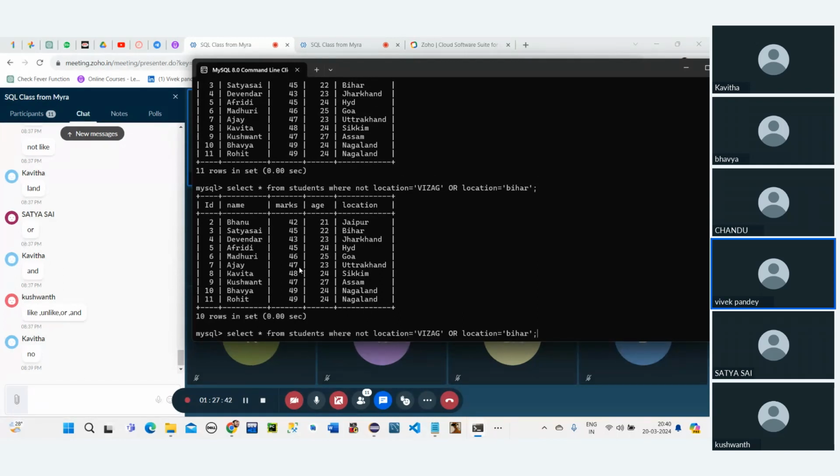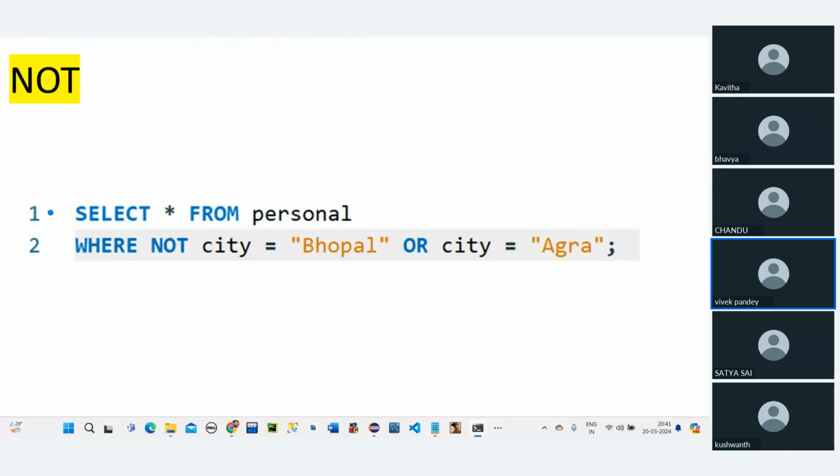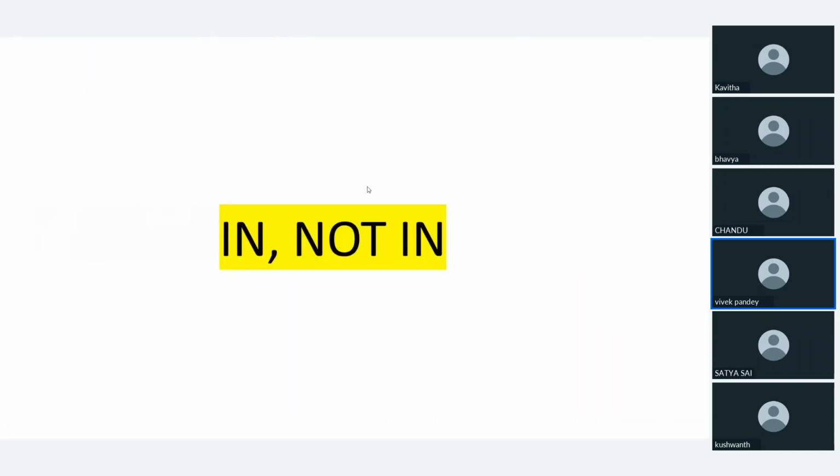But whenever I'm using this location, and here also not Bihar, it is printing everything, right? Yes, it is printing everything. I will let you know about these two things, mainly not, tomorrow. Fine. Now we have in, not in.